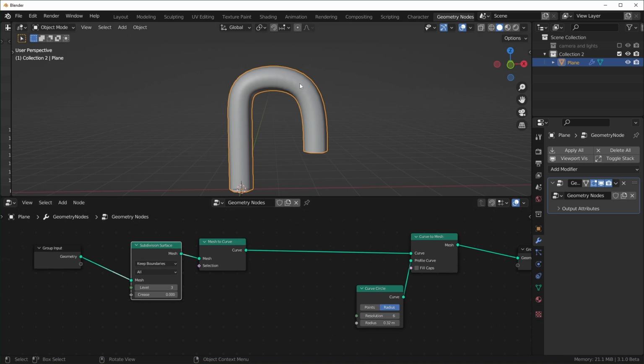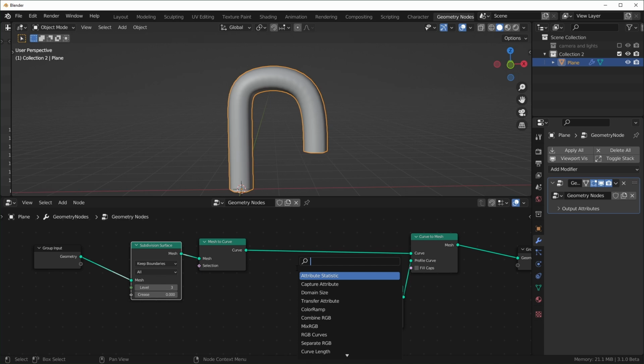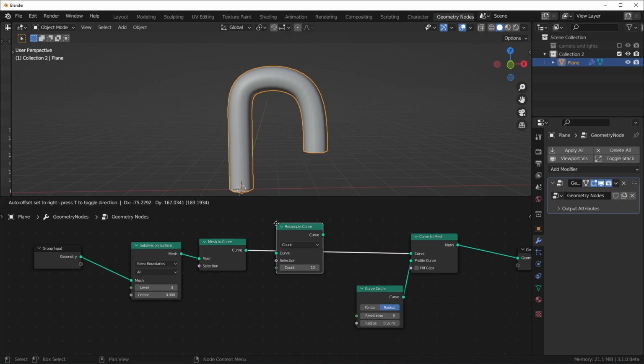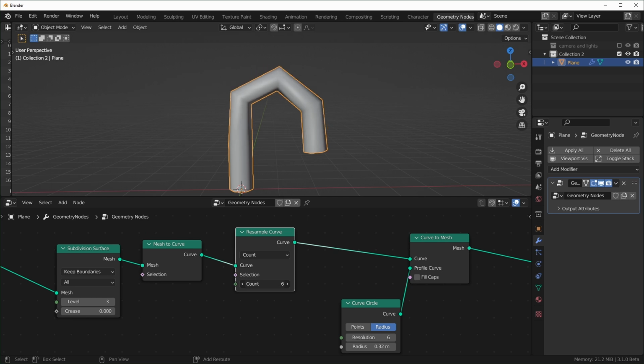Another thing we can do to control the resolution of this curve is with a resample curve node right here. If you have this set to count, then this is the total amount of vertices that will be along this line. Instead, I'm going to set this to length, and this is how close the points will be to each other. If you turn it down lower, it'll get higher res, and if you turn it up higher, you can see they're just further apart from each other. So this is the distance between each point. I'll set this to something like 0.05.